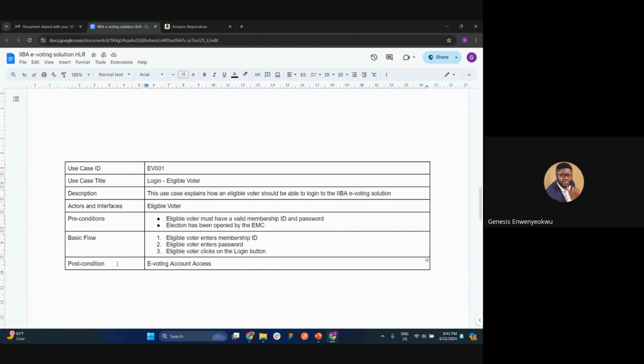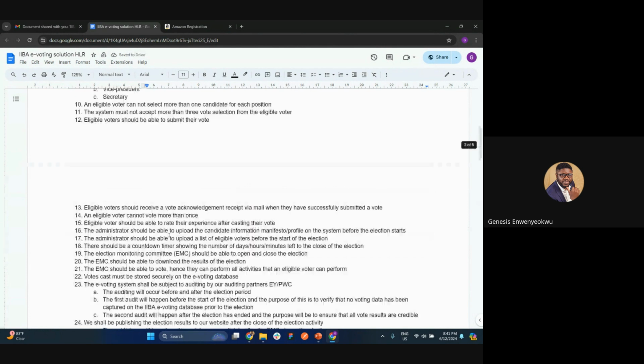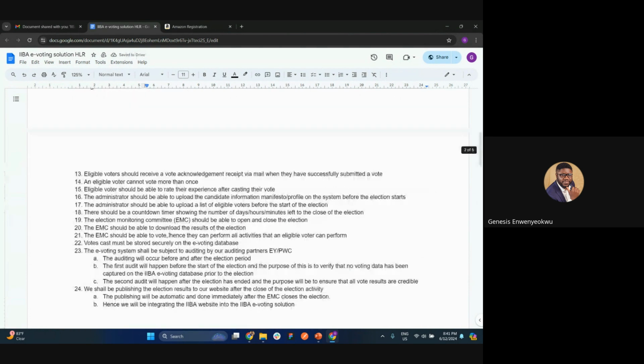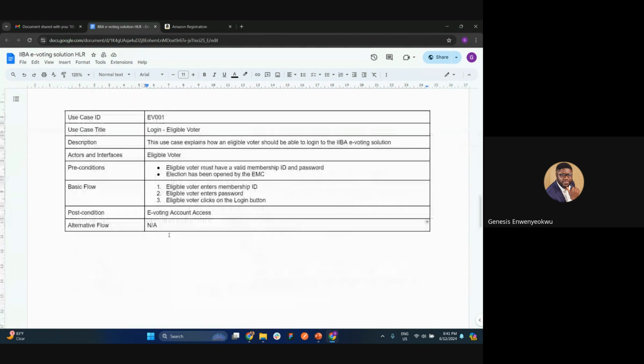Then the next one is alternative flow or alternative paths, whichever. So I'll put an NA here because there's no alternative paths. So it is not applicable. Then the last segment is what we call the business rules.